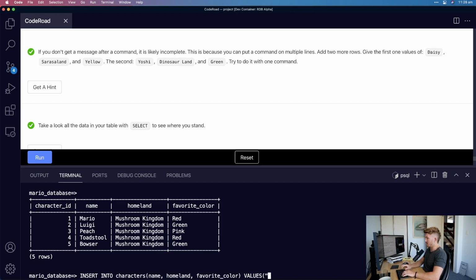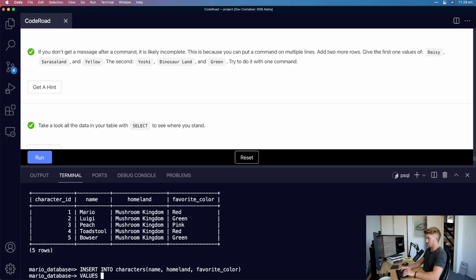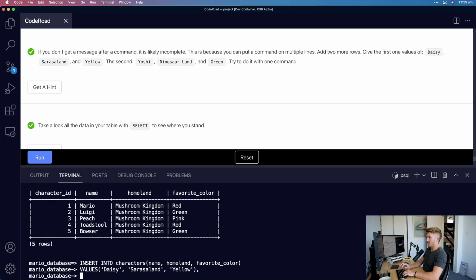Values are going to be Daisy. Values Daisy, Sarasaland, Yellow. And then Yoshi, Dinosaur Land, Green.